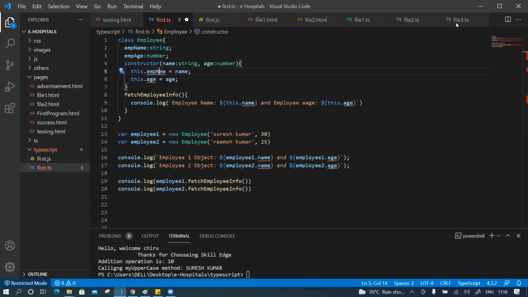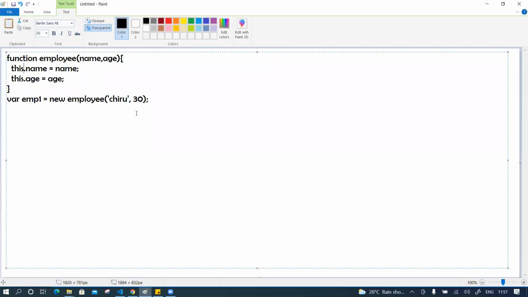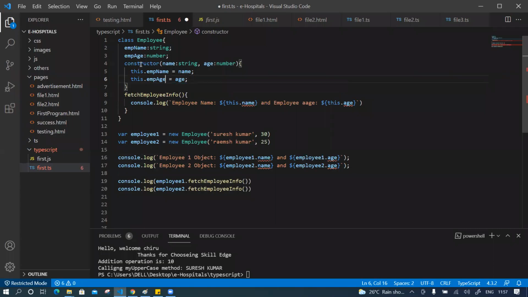Can't we write a constructor inside the function? No. Okay, fine. So emp name, emp is okay. We can't write a constructor inside the function. If you had that facility, we could learn it at the time of JavaScript, right? But that facility is not there. Even the word constructor is not there inside JavaScript.